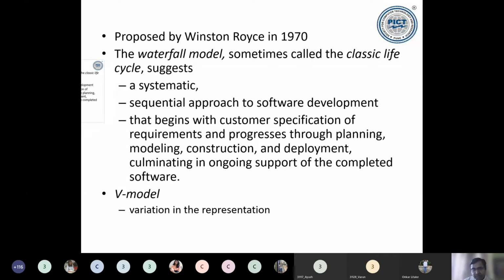One is for customer SRS, and second is developer SRS. Software requirement specification documents. So it begins with customer specification of requirements, then goes to the planning phase, then modeling, construction, and deployment, culminating in the ongoing support of the completed software. So what happens is you deploy the product and then you start supporting the product.